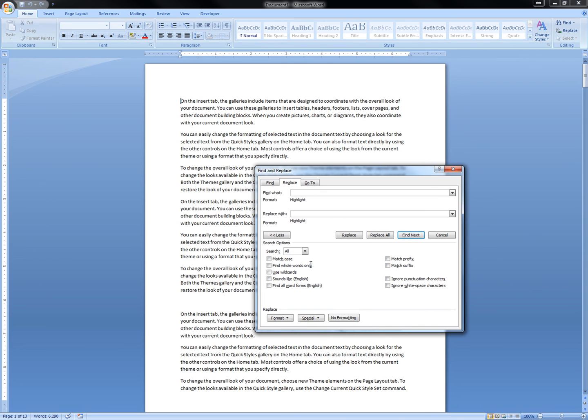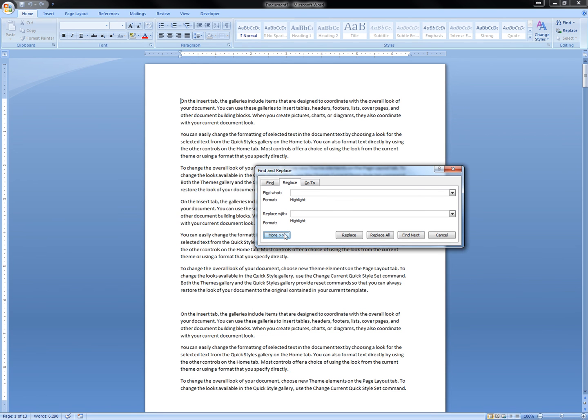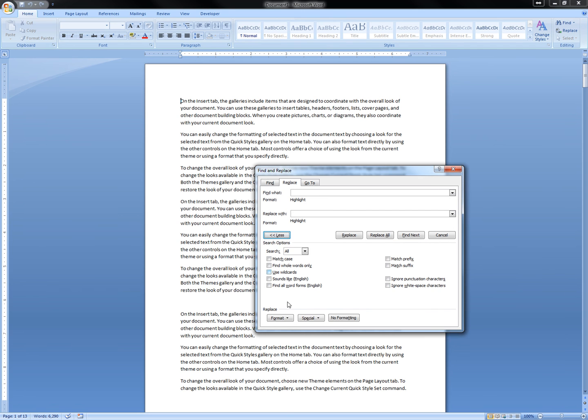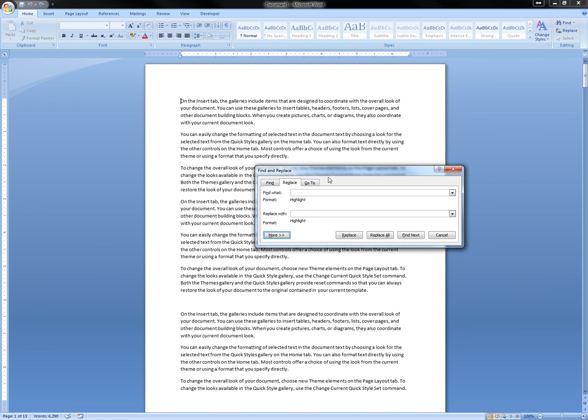Replace with highlight. And if you don't see this area down here in your Find and Replace dialog box, click the button labeled More and it drops all this down for you. It's really kind of cool to get familiar with this area of it. So I'm going to find something that's highlighted and I'm going to replace it with my current highlighter color. I'm going to click Less just to make this a little bit neater.